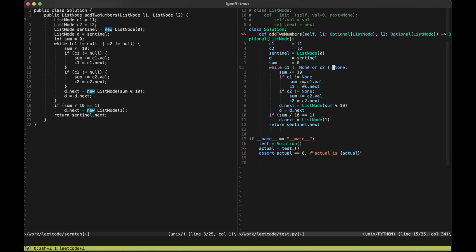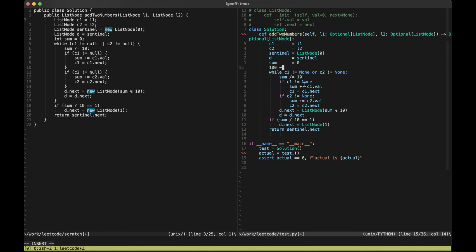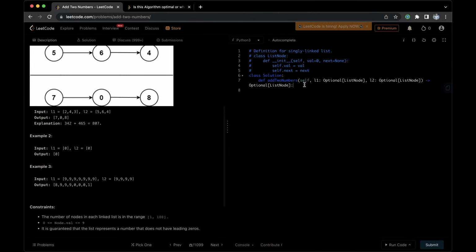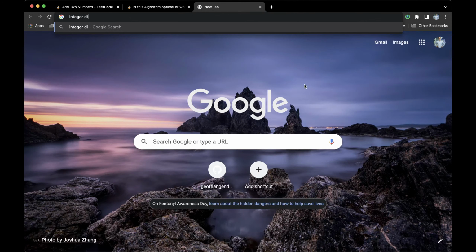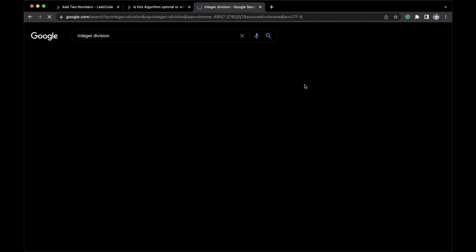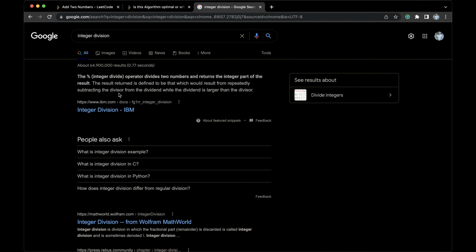Sum, so if it's 100, then it's going to be 10. If it's 10, it's going to be 1. If it's 1, it's going to be 0. I believe this is Java integer division. I'm not sure if they want to do float division or integer division.